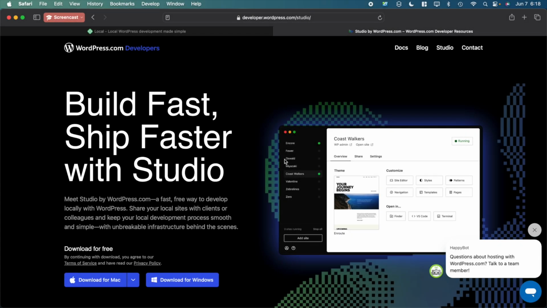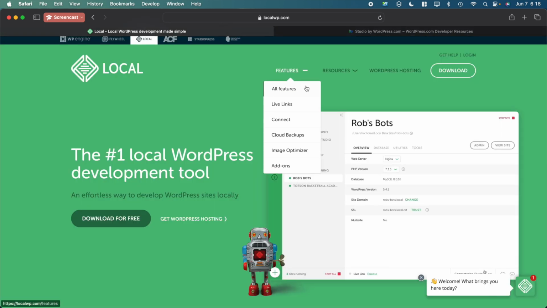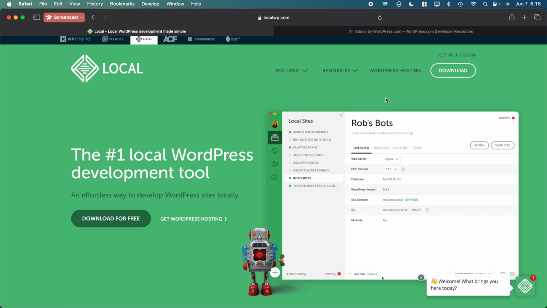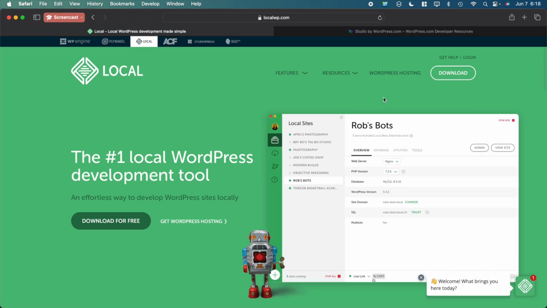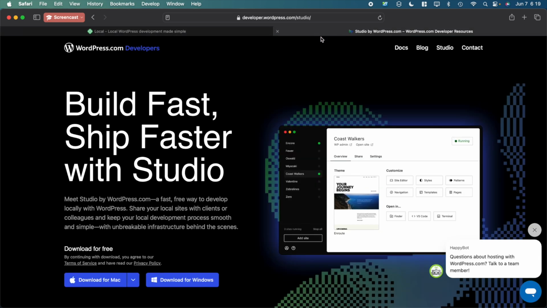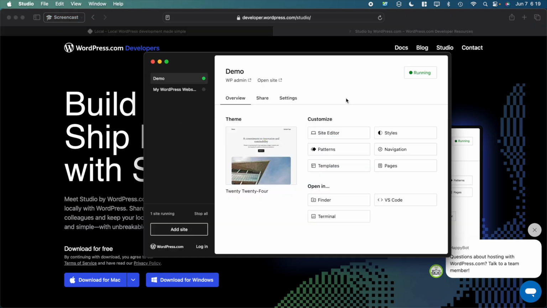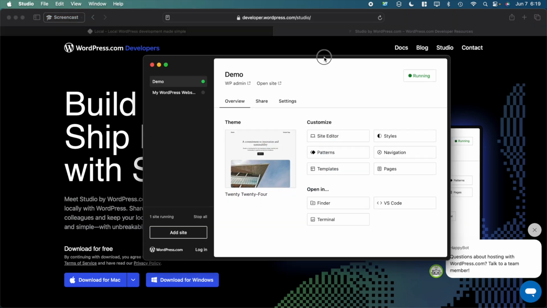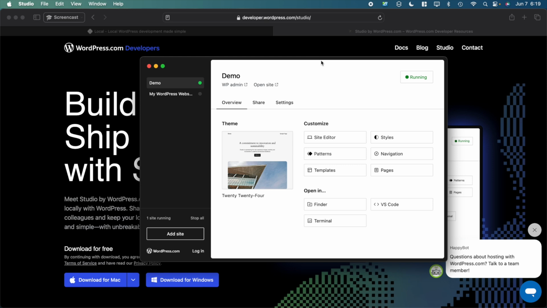Hi, in this video, I'm going to be doing a comparison between the new Studio app by WordPress.com and Local WP. They both do similar things. They both allow you to set up local instances of WordPress onto your computer, but they do have some slight differences. The first one I'm going to open up is Studio, which has, I would say, more limited options.